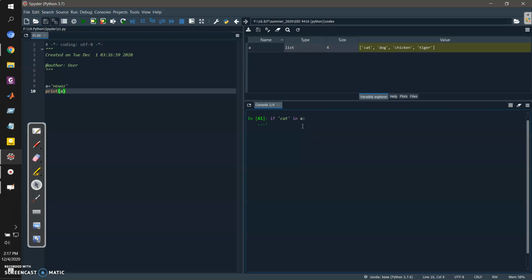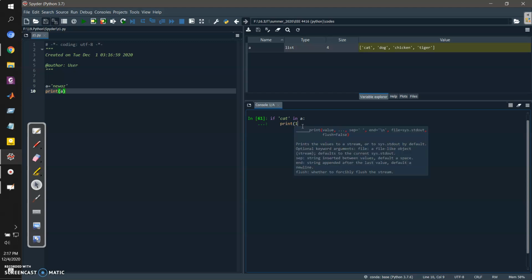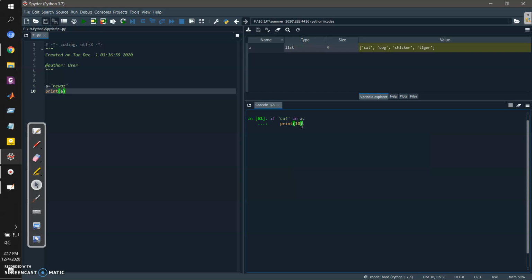Let's say I want to write print something. Let's say print 10. Let's see, let's give another one. Since cat is present here, since this is a true statement, it is showing me this one. Let's take a look again.